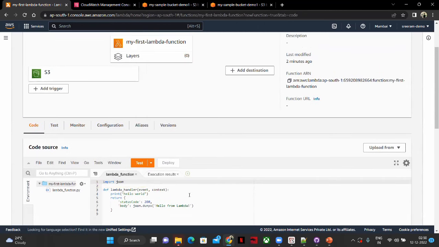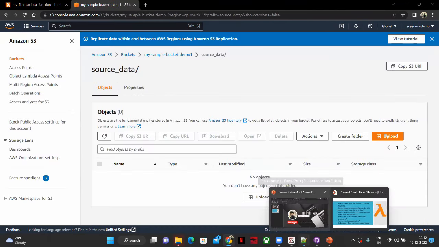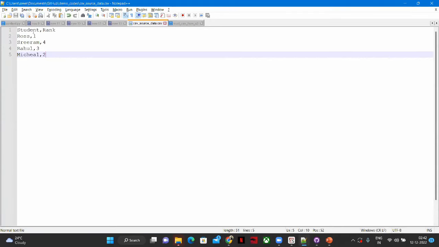Now let's take this use case a bit further. So I have a CSV file like this, which contains two columns, student and rank. I want my Lambda function to be able to process this file whenever it is kept on my S3 bucket. Say if I'm getting this file monthly, I want my Lambda to get triggered every time a file like this gets dumped in S3 and process the data inside that file. Okay, this is our use case for today.